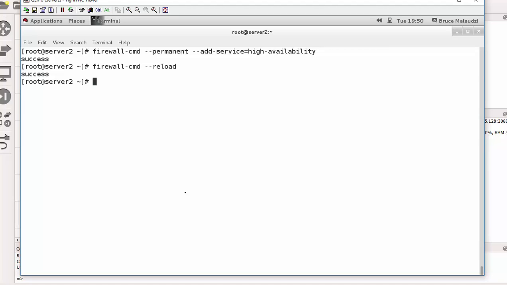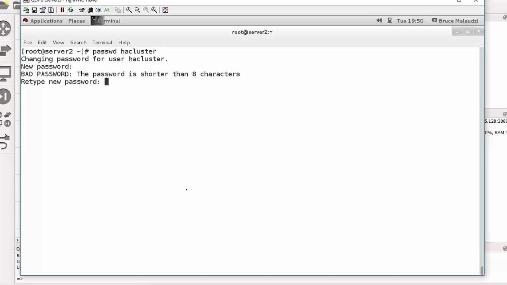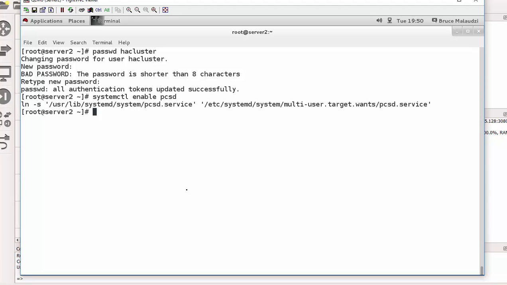Right, so far so good. Now I need to set the password, so that will be passwd hacluster. The password is Red Hat. Okay, password has been configured successfully. Now I need to enable the high availability, so that will be systemctl enable pcsd. Now I can start the service, pcsd.